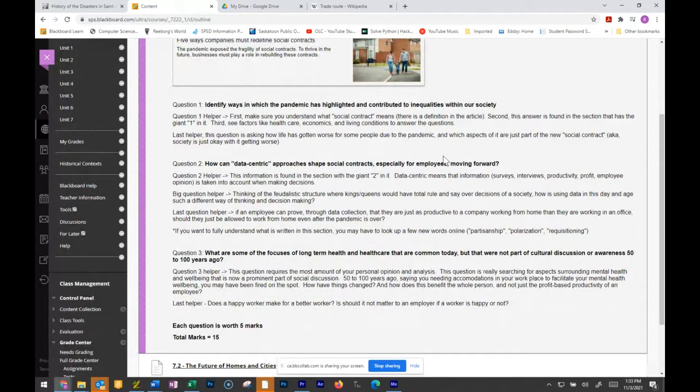For question two, again, this is the one that students tended to get a little bit more off track on. I think that's partly because of the term data-centric, and partly because a couple of the helpers may have done a bit more distracting than focusing. So I just want to address that. The main question is, how can data-centric approaches shape social contracts, especially for employees moving forward?